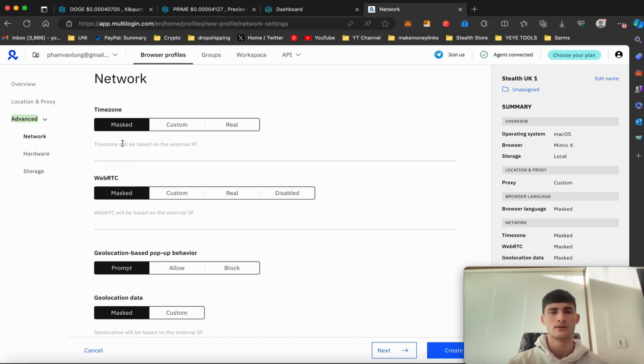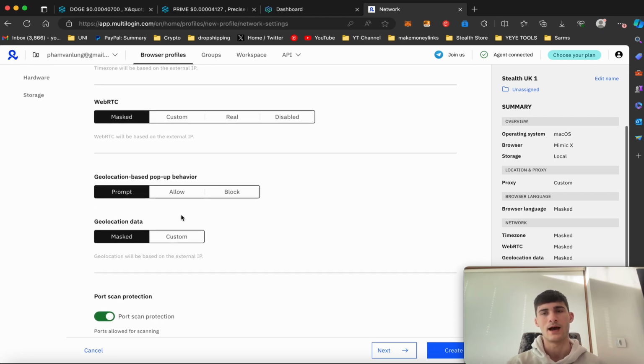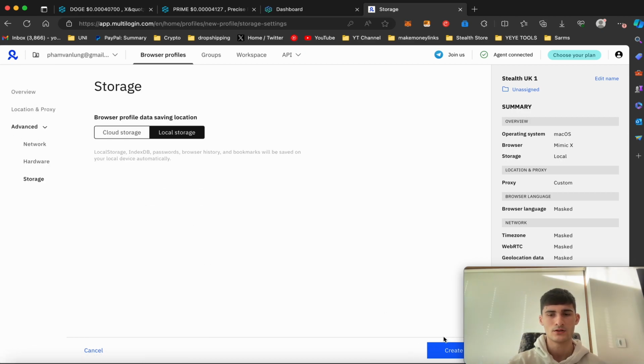So since it's from the UK, it's now going to mask it to a UK time zone. The WebRTC, which is based on DNS leaks, etc., is going to be based on the external IP as well, which is what you want. And of course, geolocation is also going to be masked on the external IP. So it's going to say we're actually living at the IP which is being used as the browser, if that makes sense. And everything else is good, so you can just press create right here.